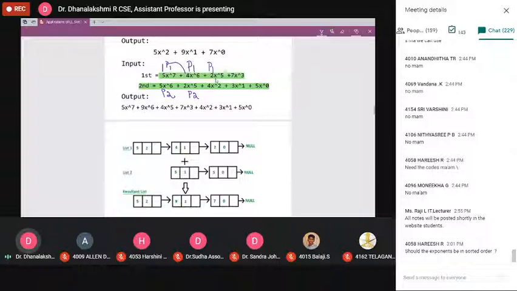Again you compare the exponents. Here 5, here 5. Both are again equal. You can add the coefficients. So 2 plus 2, 4x to the power of 5. Again, I have taken the information from both lists, so I have to increment P1 as well as P2.